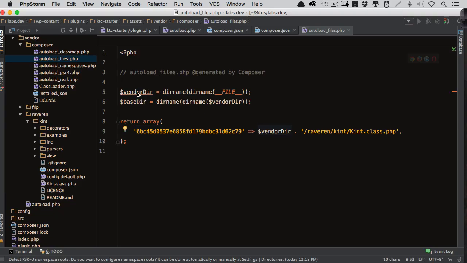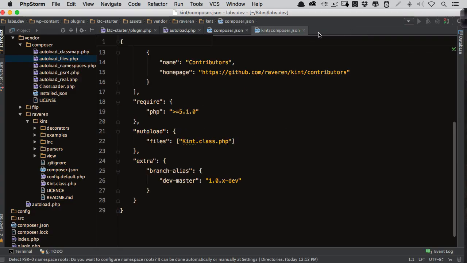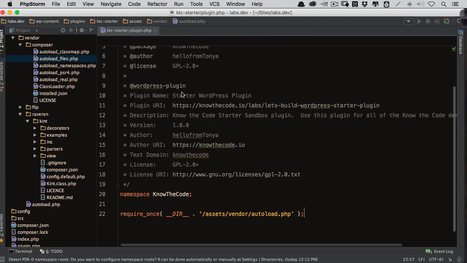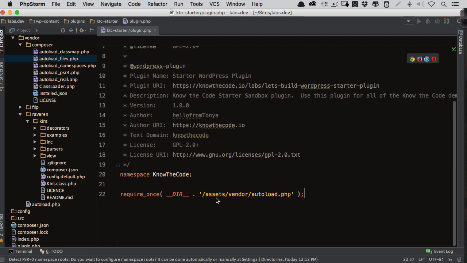That gives me a vendor directory, which is based upon where our vendor directory is at. Then we're going to say, okay, I want to load that file. And that's what it will do for you. You don't have to load these files yourselves. Composer's taking care of it. Okay, so now we see that. We can close all this out. We come back to here, and now we have it loaded.